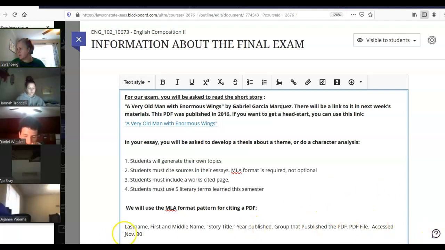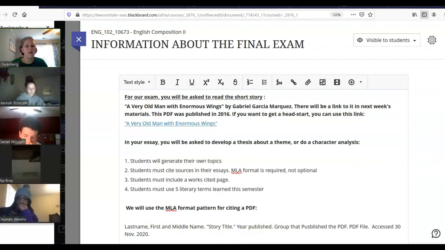Hold on, fixing. 30 November 2020, period. Okay. All right. So for our exam, you're going to be asked to read a short story called A Very Old Man with Enormous Wings. And I've linked it for you here. I've also put a link down in the space where the exam will be, and I'll show you that in a minute. It's not that long an essay, so that's nice. It's a short story. It's not a long short story.